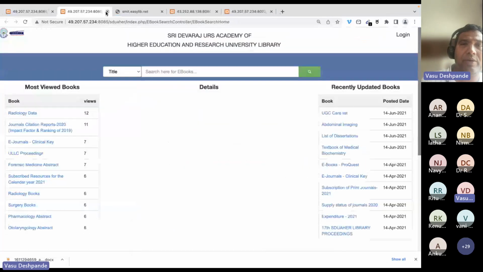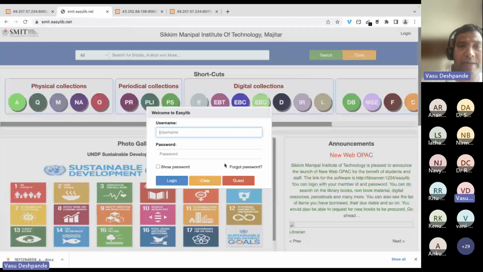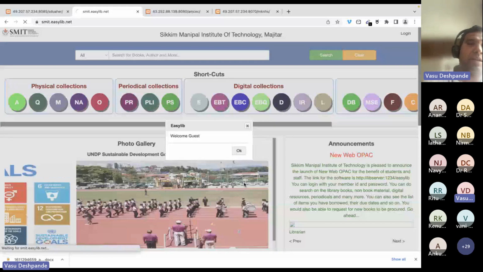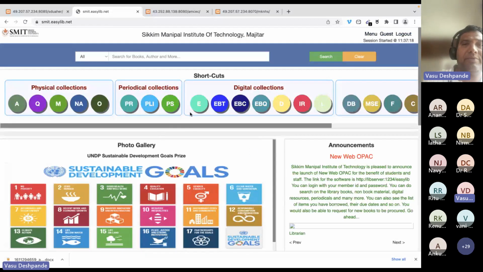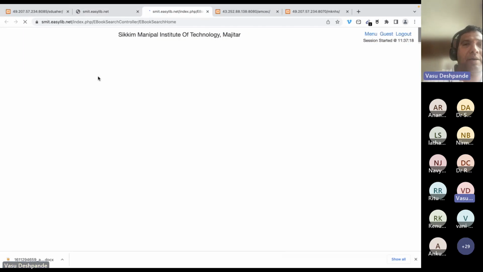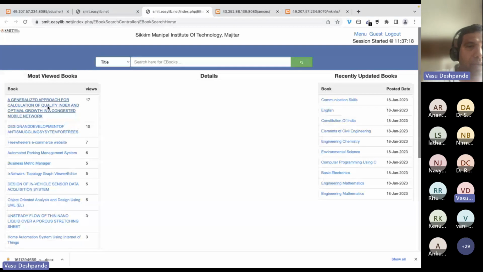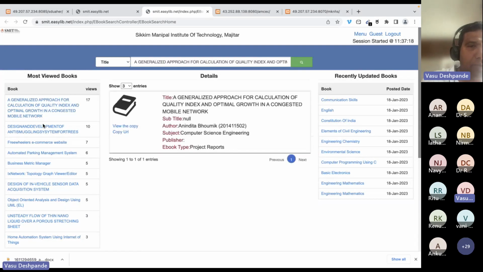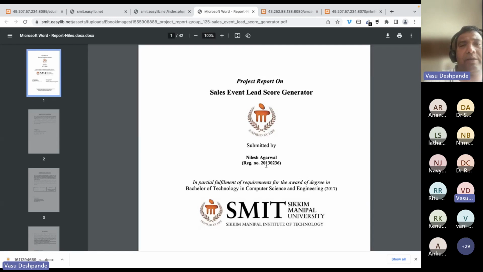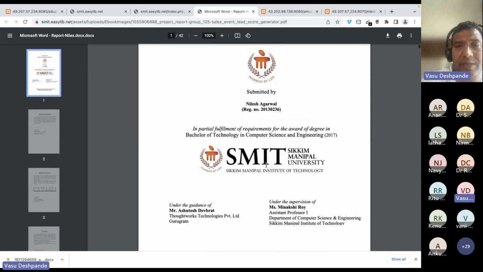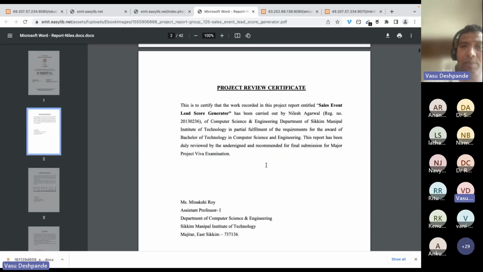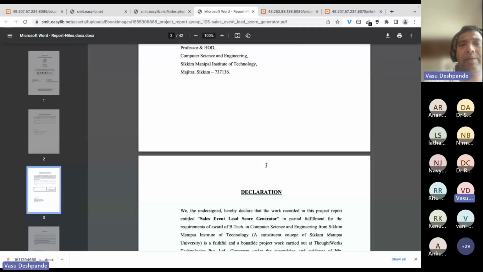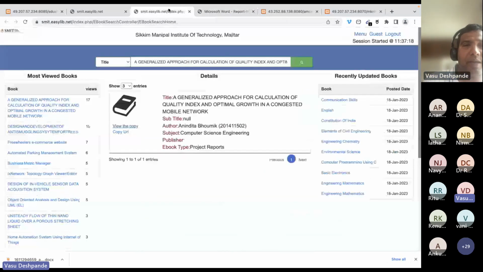If I go to, let me check the SMIT, Sikkim Manipal Institute of Technology. I click on guest. So now I am logged in as a guest here, right? Again, see if I click on E, a lot of ebooks over here. Generalized approach for the calculation. So this book, if I click on it, it's opening that particular document. So SMIT material is accessible by open access. As a guest, I have logged in. I'm able to see that data here, right? So this is by title.